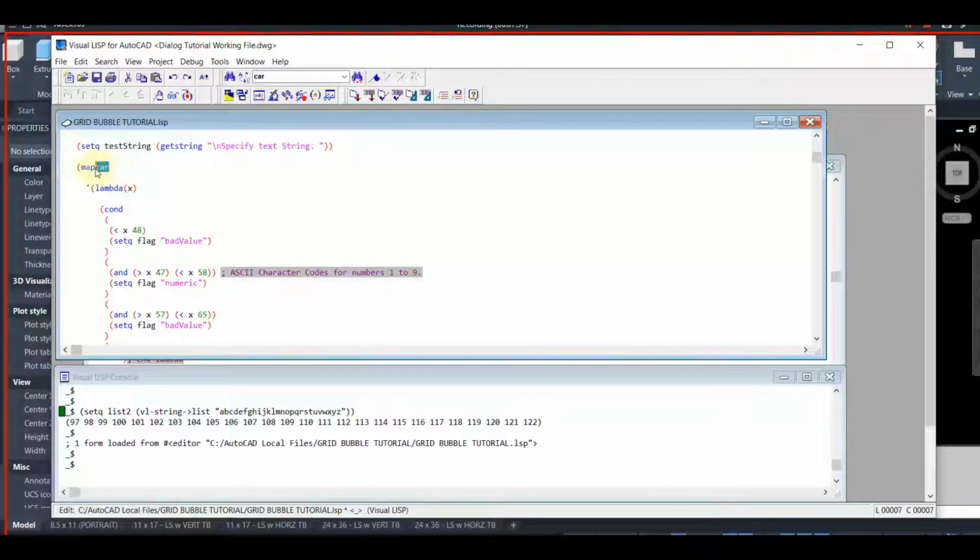So MapCar is a statement that takes in a function. That function can be anything, like it can be 1 plus, for example. That just adds 1 to a number. So you could plug in a list of integers and it would add 1 to each number. You can append something to a list of strings, stuff like that. But if you have a more complex function, then you have to make a Lambda statement.